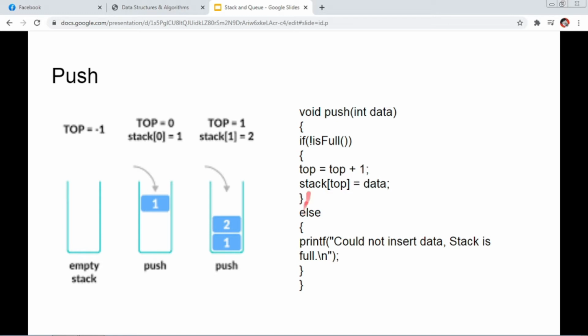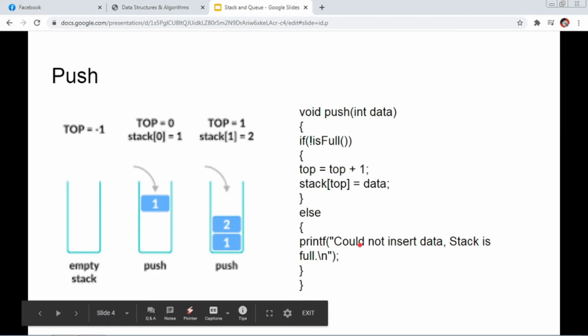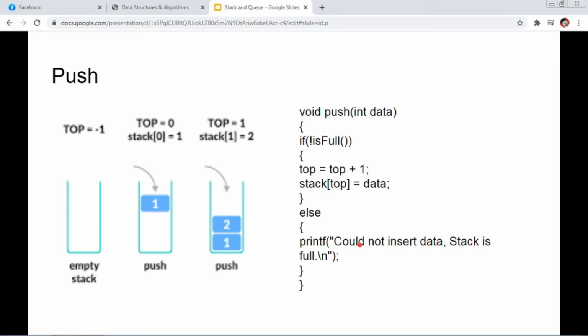That is if the stack is not full. Else, if the stack is full, we simply print an error message: cannot insert data, stack is full. That is the procedure for inserting an element on our stack.